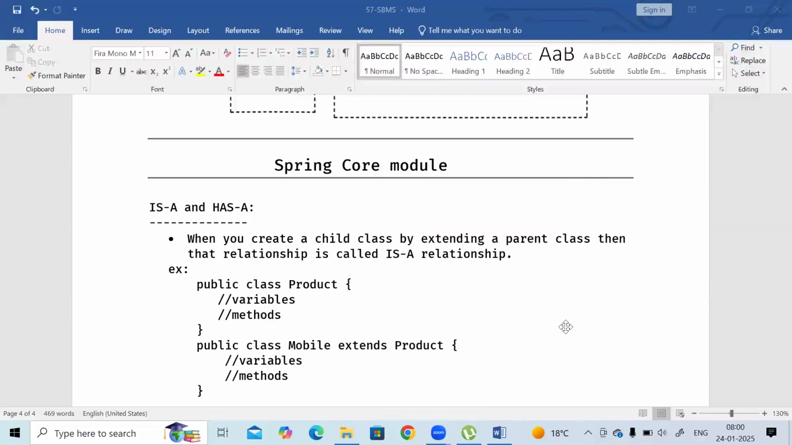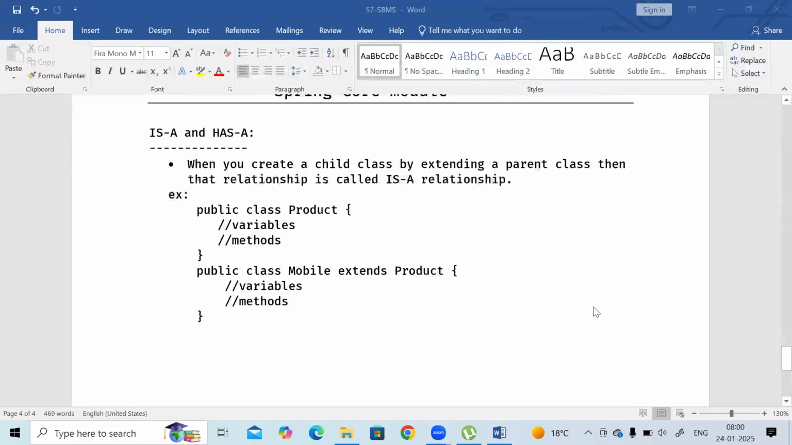Circle is a shape. Okay, like this you need to read. Am I clear so far? Next, slowly, I'll inject all these concepts to you.